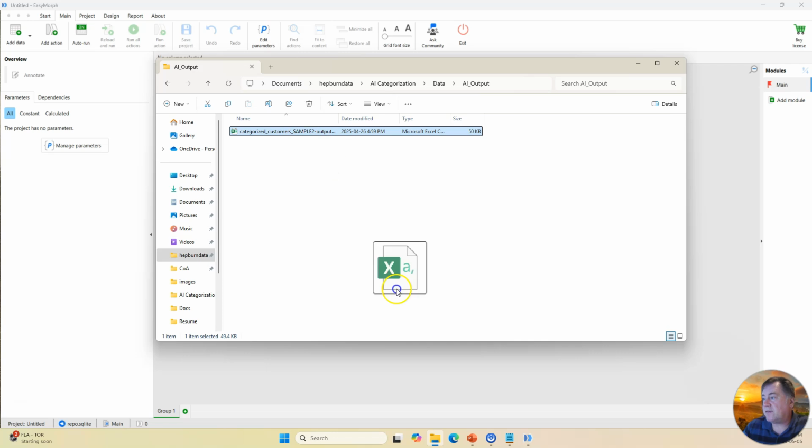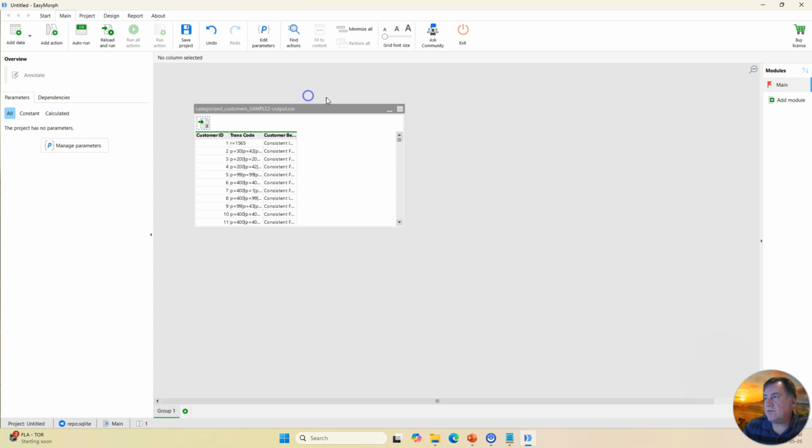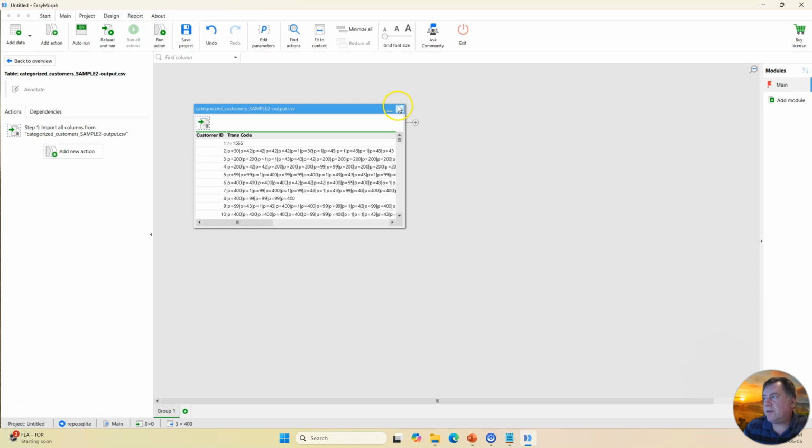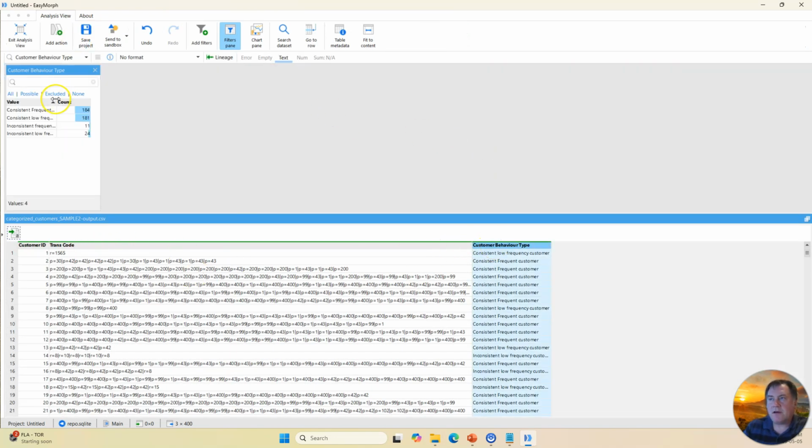So I'm just going to drag that same document into EasyMorph, and we're going to jump into what's known as analysis mode. I'm just going to widen the columns a little bit, and then pull out the 4 categories. You can see right off the bat, we've got 400 customer records, and we can see how many customers sorted into each category here. So 184 into consistent frequent, and then at the bottom, we've got 11 in the inconsistent frequent customer.